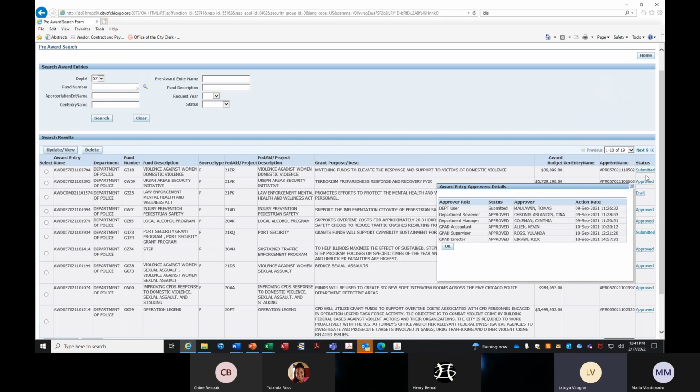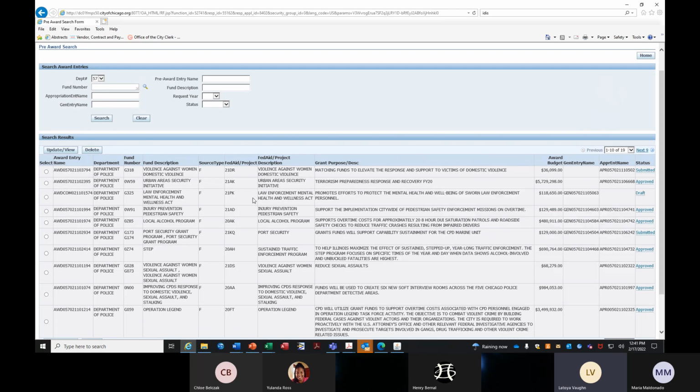Okay, so one thing you can do here, if you hover over the status, a pop-up, if you have the pop-ups option open, you can actually see the workflow. So you can see when the item was entered by the department, when it was submitted by the reviewer, when it was approved by the internal department manager, and then it went through the GPAD review and approval process. So that's what happened here.